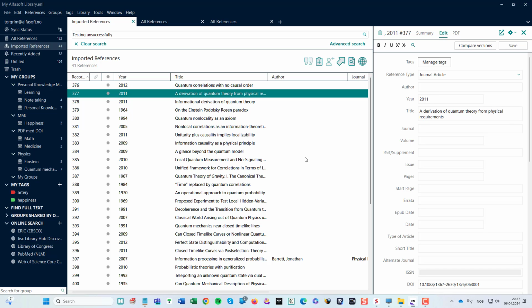Okay, I think that's it. You now know how to create a custom import filter for EndNote, and with practice you'll be able to easily import references from various sources into your library.